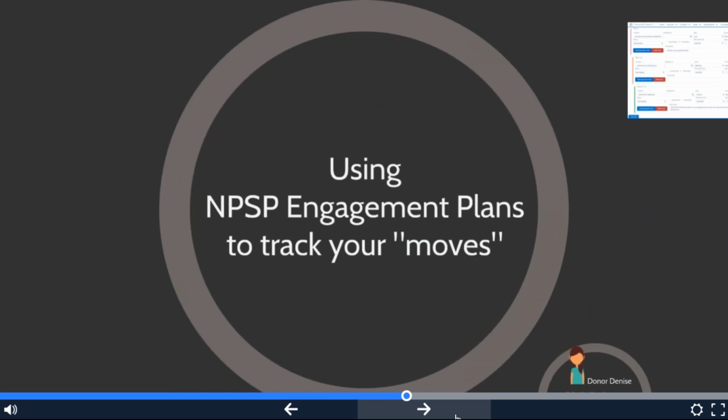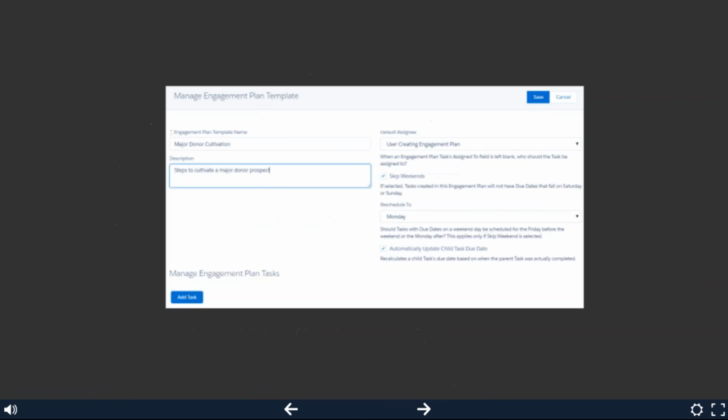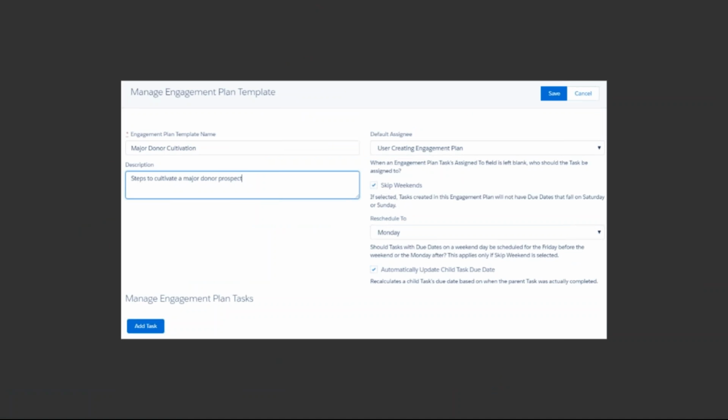All right, so you're ready to cultivate. You're sitting in Salesforce. You're saying, how do I do this? So the Nonprofit Success Pack has something called engagement plans. It's a newer feature, but essentially it lets you track those moves. So you can create what's called engagement plan templates, which essentially let you create a set of tasks or moves that you want to apply to multiple donors. They're going to be the same steps you're doing with each set of donors. And so you can apply those to individual records within your database.